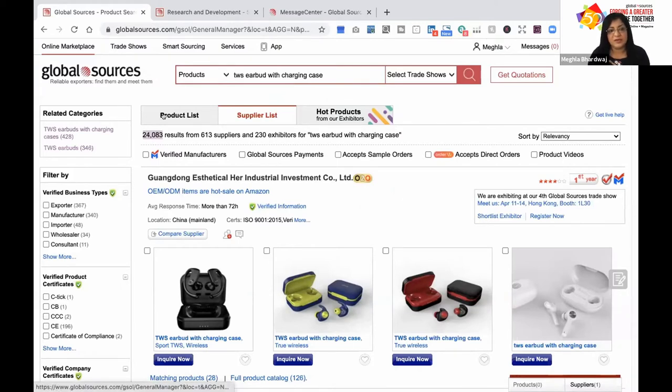And when you're scrolling through the product list, many times you will see products from the same supplier again and again. So you're not even seeing all of the suppliers that are there on the website. So I would recommend always go to supplier list.